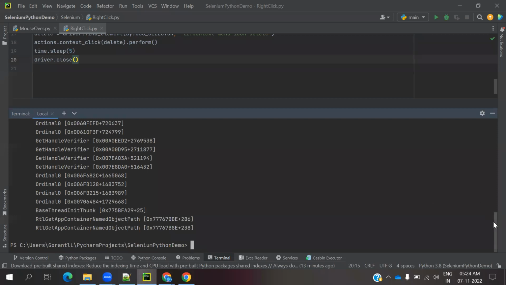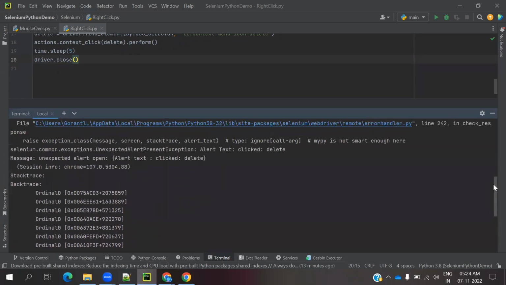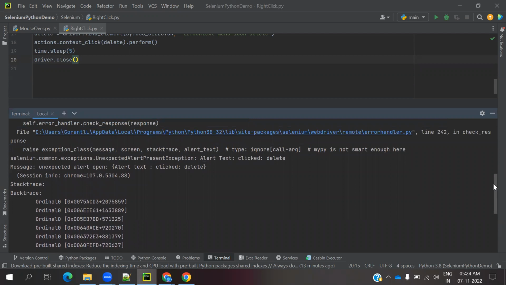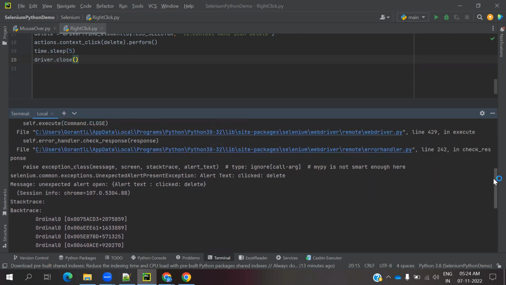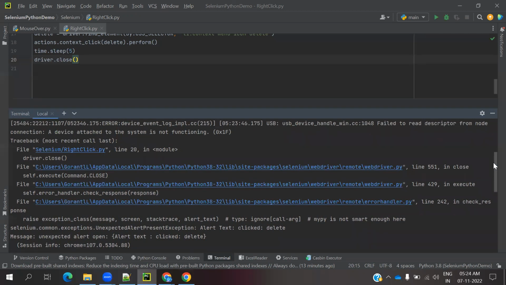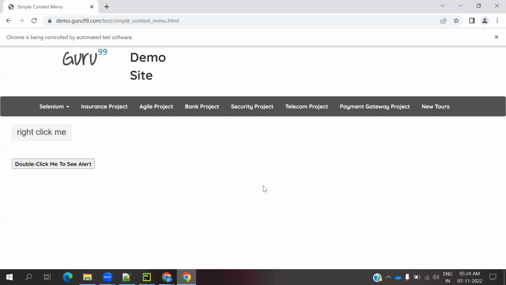The last one, the deletion, did not happen because the window showed an alert message, right? It is not able to get a proper response. That's why it is not able to close. You can use quit. If you use driver dot close, what will happen? It will close only the particular pop-up, and sometimes it will not identify it properly. If you use quit, it will quit the complete browser.